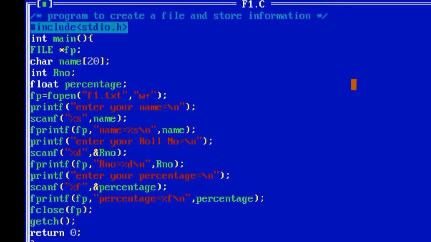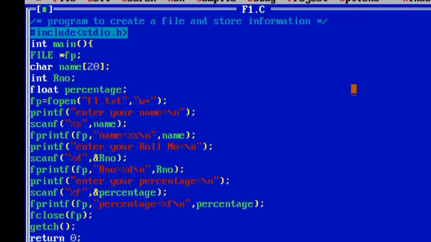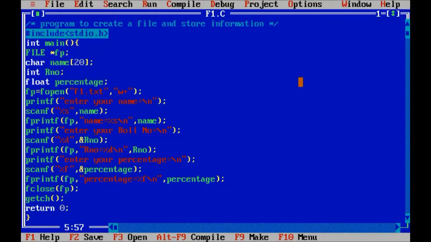I have declared three variables: name, roll number and percentage. I will read information from the keyboard, read those values and save them to the file. Then I will show you how your file program stores information into the file. Okay friends, just look at your program.